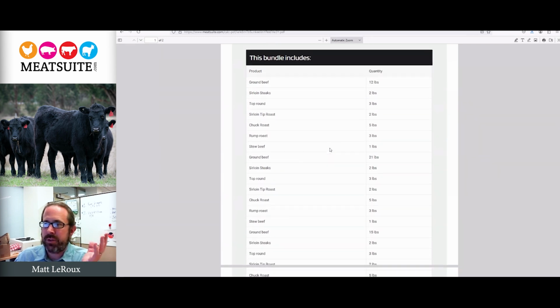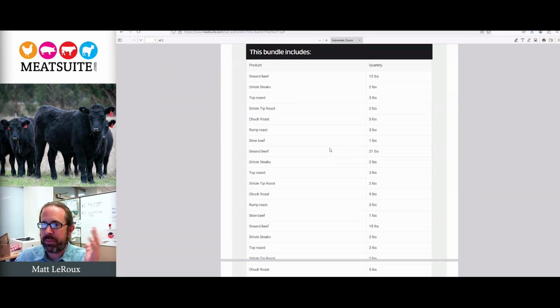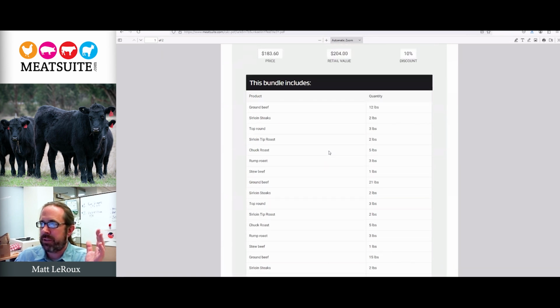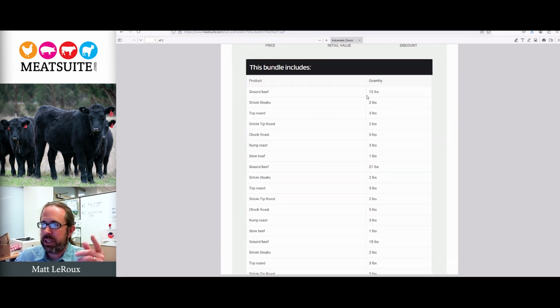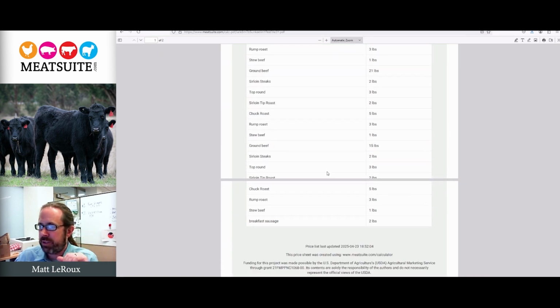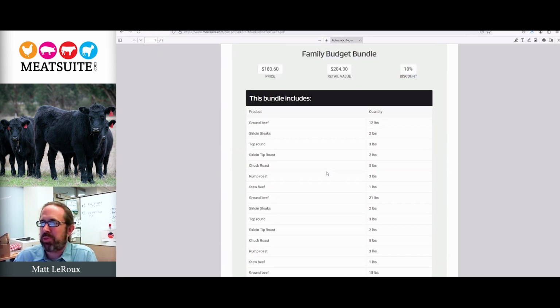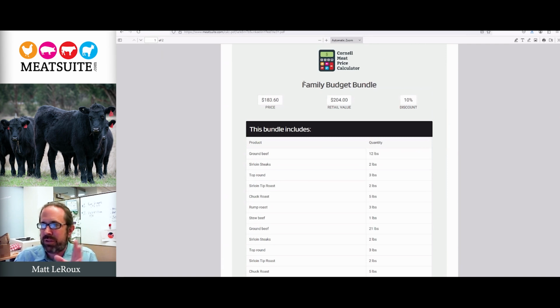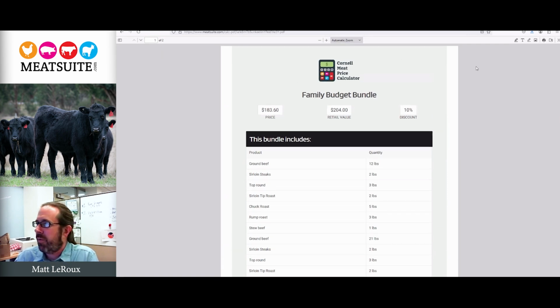And then you can use this kind of like a pick list, right? So if somebody orders this bundle, you can take this sheet and know that you've got to go grab 12 pounds of ground beef, you've got to grab 2 pounds of sirloin steaks, and so on. Use that as your pick list. I don't recommend necessarily printing this out and giving it or showing it to customers. Really, it's just for you to use as a placeholder.